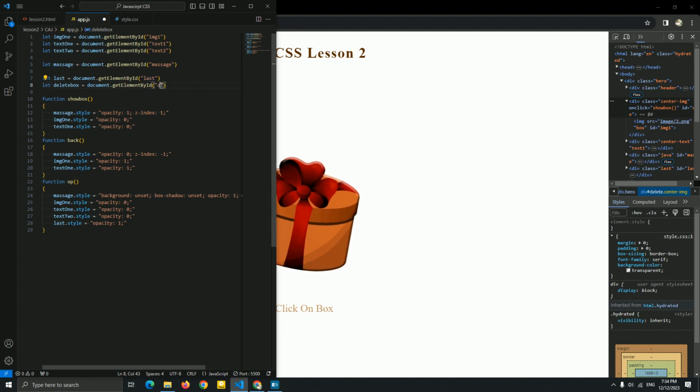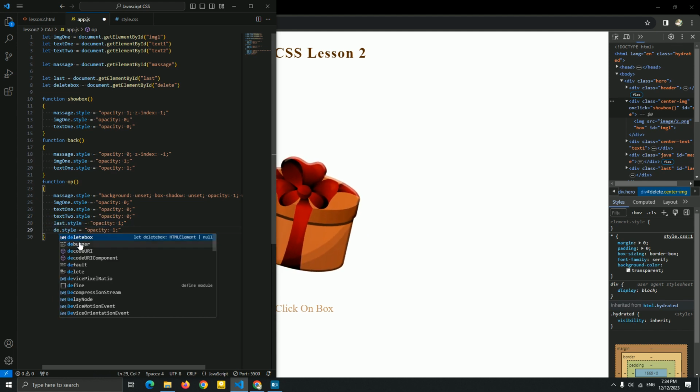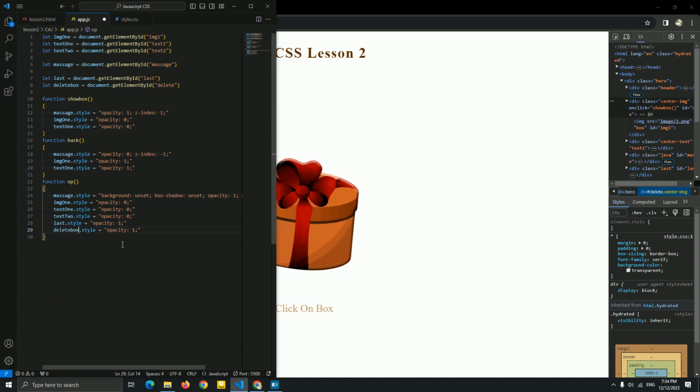Delete the box. Okay, delete. And now just add here. Let me just copy this, paste it, delete box. I want to add a display none. That means display none just removes this HTML, and we just don't need it anymore for this. Okay, here, display none.